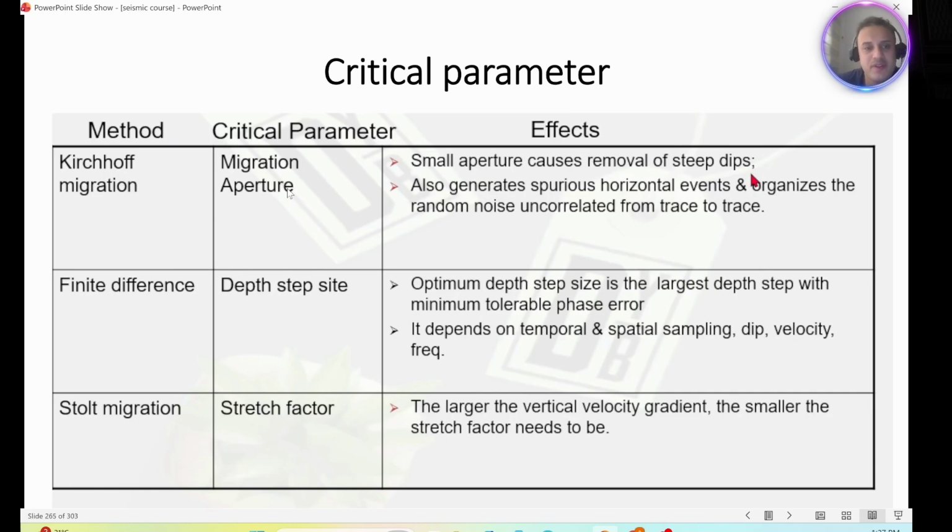The critical parameters are migration aperture, depth step size and stretch factor. This is the critical parameters. The methods used are Kirchhoff migration, finite difference and Stolt migration, and the effect for each one. A small aperture causes removal of steep dips, and the optimum depth step size is the largest depth step with the minimum tolerable phase error. And for the last critical parameter, the stretch factor: the larger the vertical velocity gradient, the smaller the stretch factor needs to be.